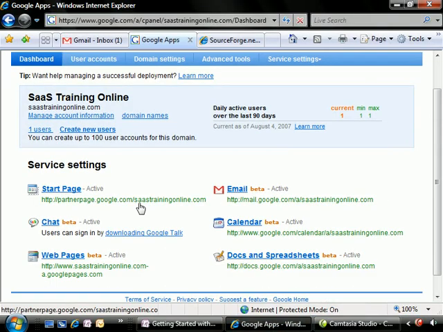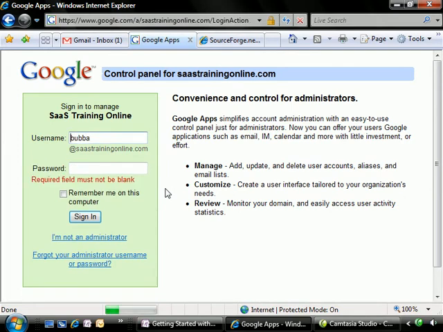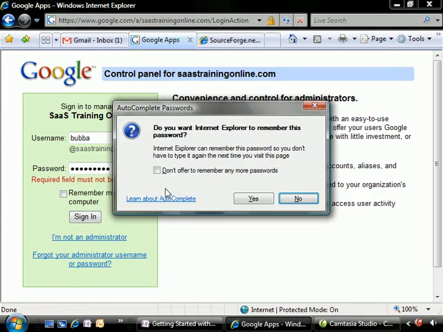Here on the management page, pretty much everything that we need to do is simplified and categorized into very easy links. So let's start with the start page. And here in the start page, we'll need to log in. Looks like I got timed out here. So let me get logged back in real quick.